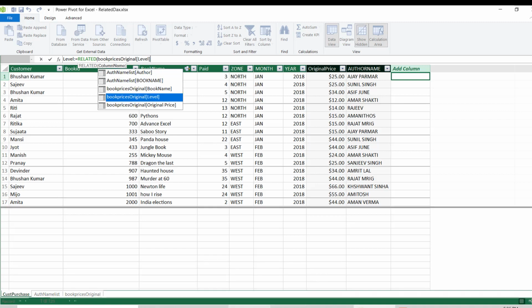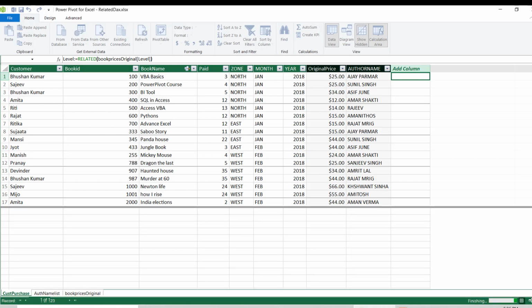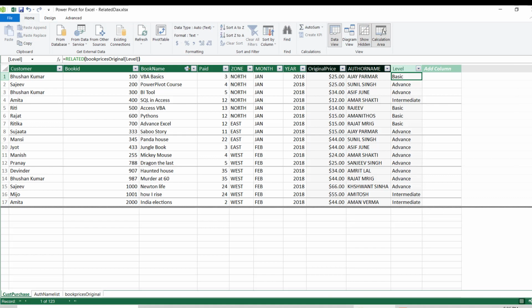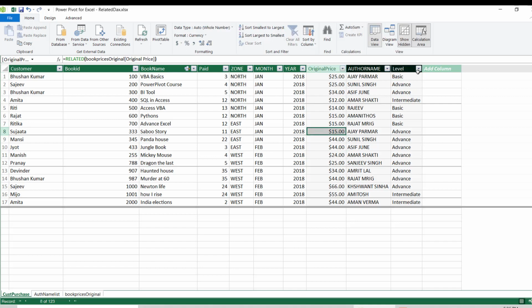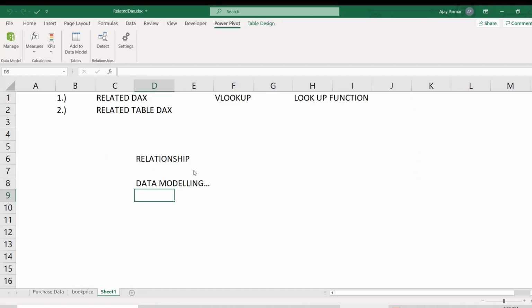By now you understand two things. One is a relationship has to be there, and to have a relationship you must have one common field. That one common field always works on the principle of one to many. So let's talk about that now. That's very important. We saw that RELATED is using a relationship which is called one to many. You can say one to many, or you can say many to one. That's one and the same thing.